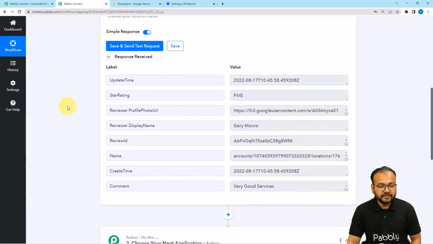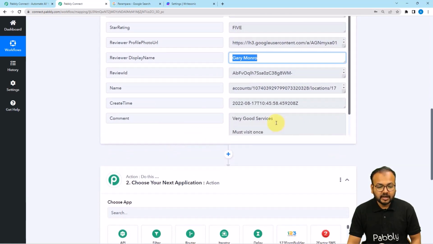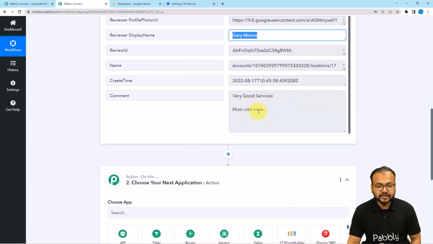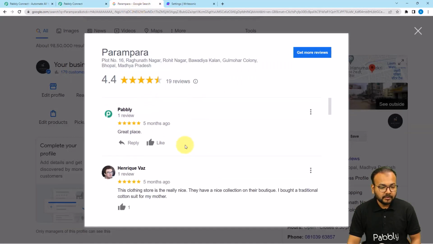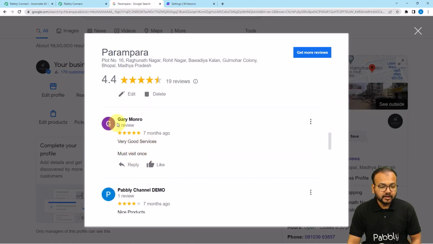And here you can see we have received this response and it is showing the updated time of the review, that is 17/8/2022, and the star rating is 5, and the reviewer's profile URL is here, the reviewer's name is here, and you can see the review we have received in the comment label. Very good services, must visit once. So this was the review we received a few months ago and it got fetched here. I can show you the same review on my Google My Business page as well. Here you can see this was the review from Gary Monroe. Very good services, must visit once.